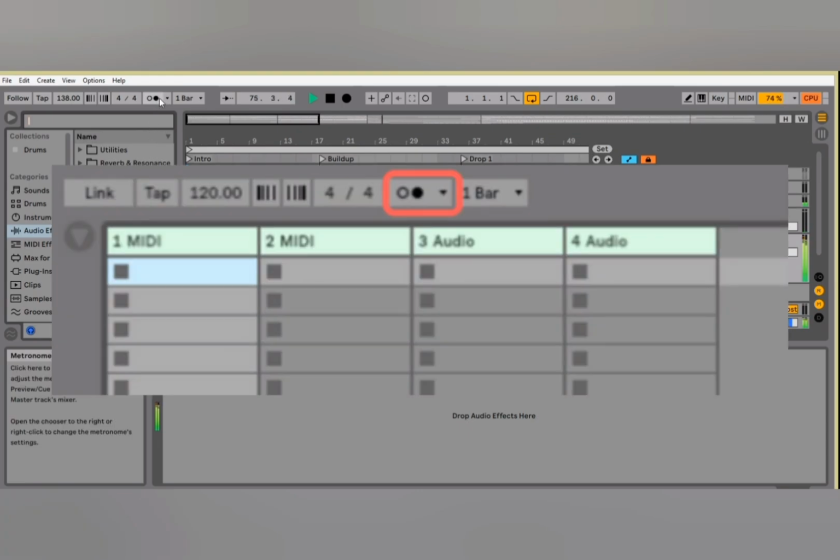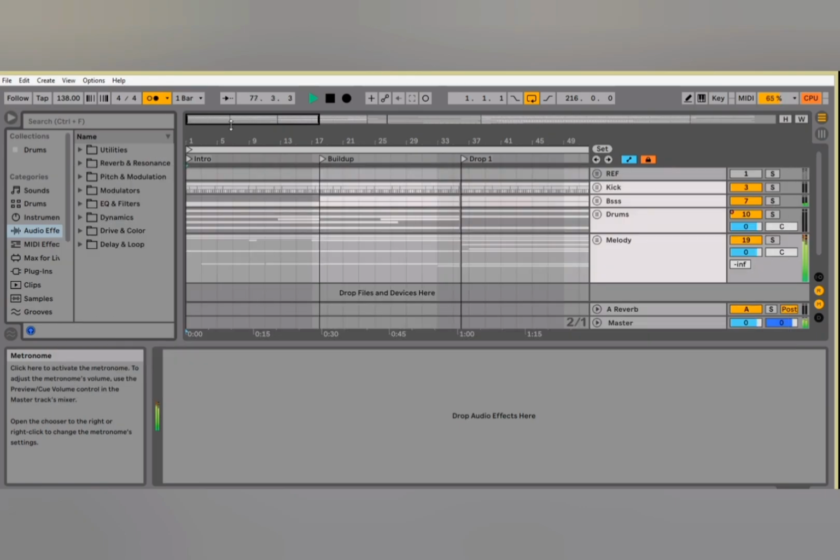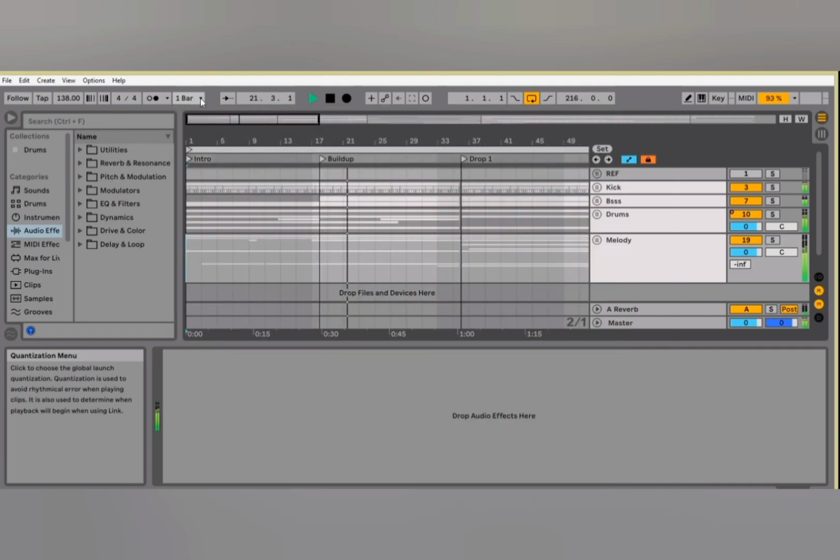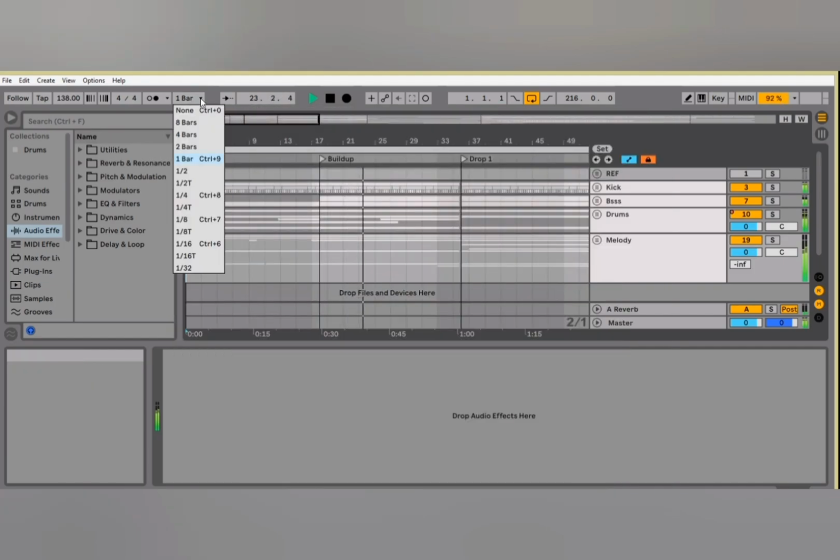Metronome provides a reference click based on project tempo and time signature. Options: sound and count-in. Sound: choose between classic, click, or wood. Count-in: specify pre-roll of 1, 2, or 4 bars before recording starts. Engineers often disable it in performance but use it during overdubs.